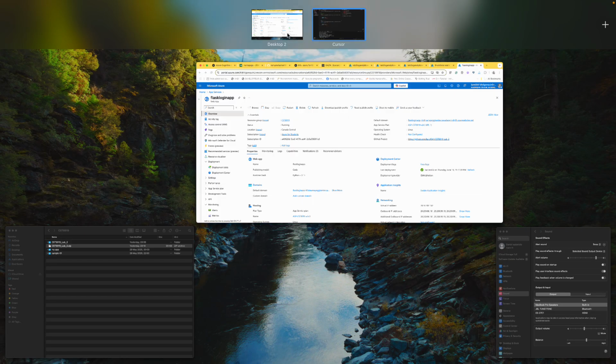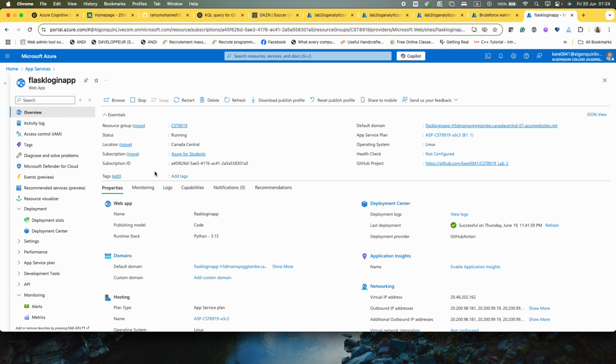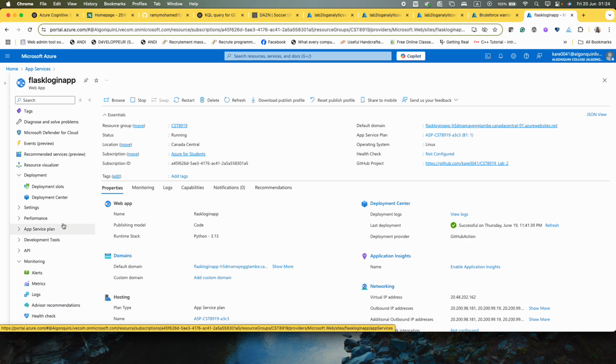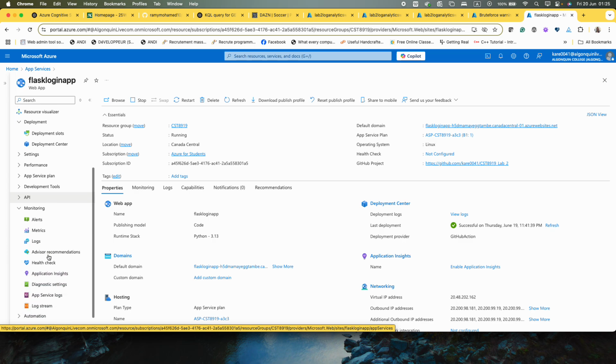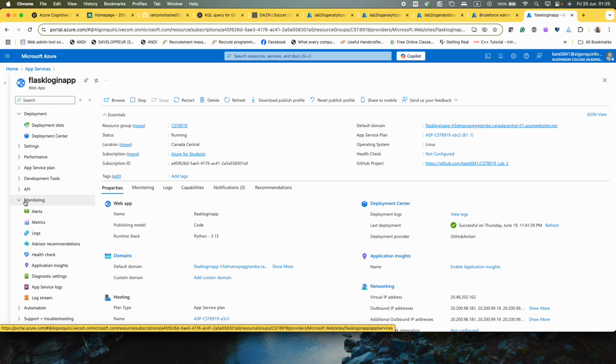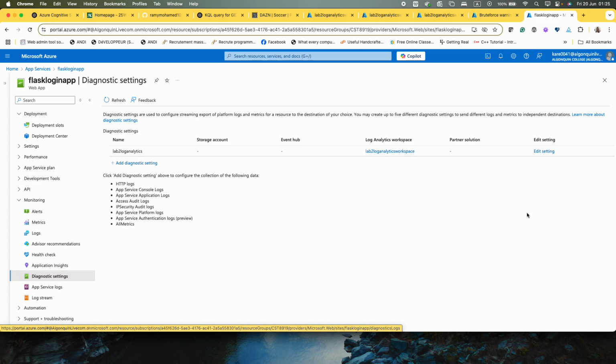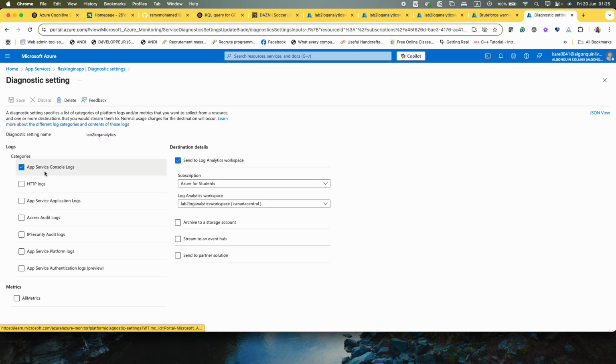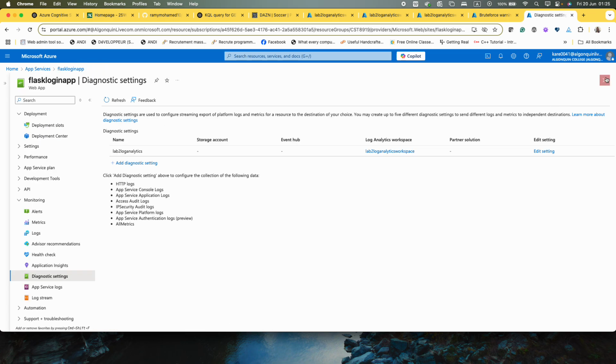Now the next thing is to collect the logs on Azure Monitor. In order to collect the logs, we have used Log Analytics. When you go to the web app, click on monitor, go to diagnostic settings, and then click on edit settings, you will see that the application console logs are being sent to the Log Analytics workspace. Let's navigate to the Log Analytics workspace to see if the logs are being collected.